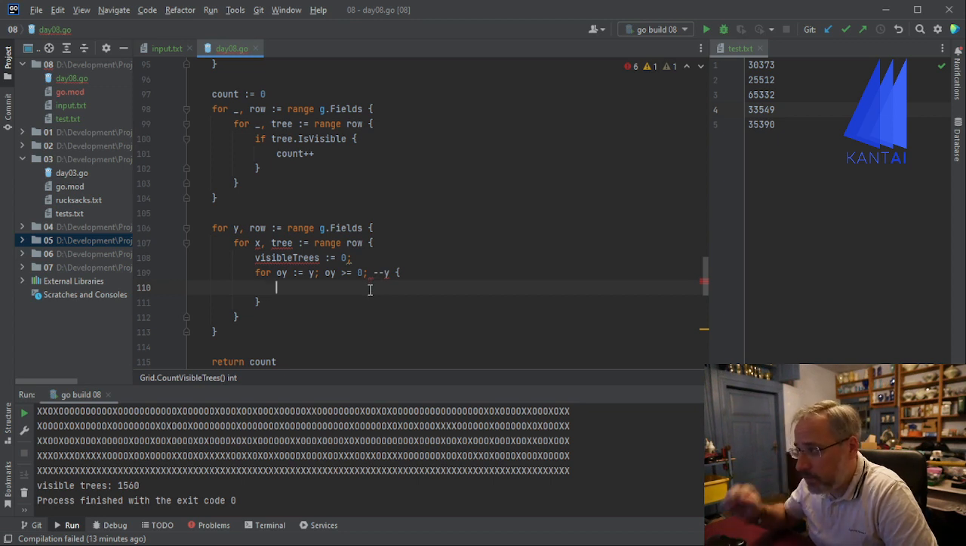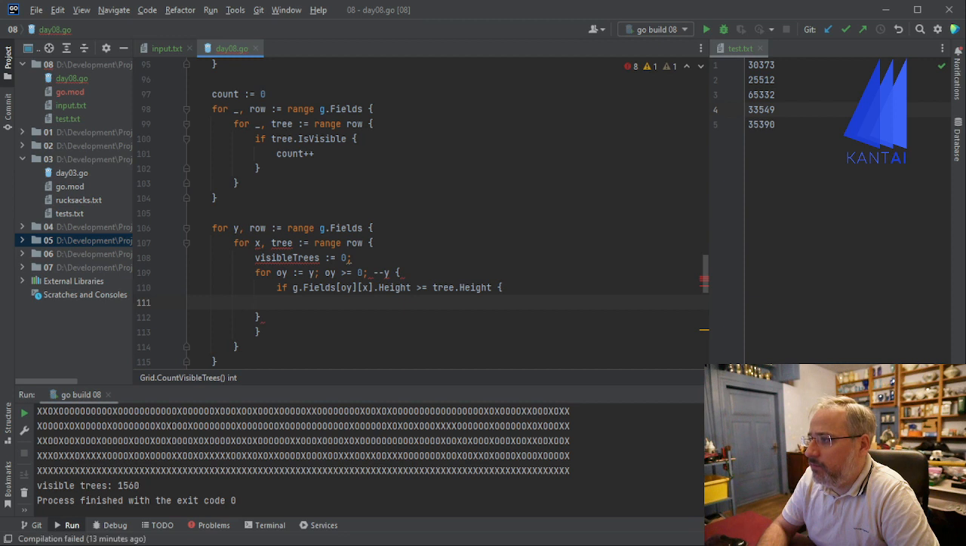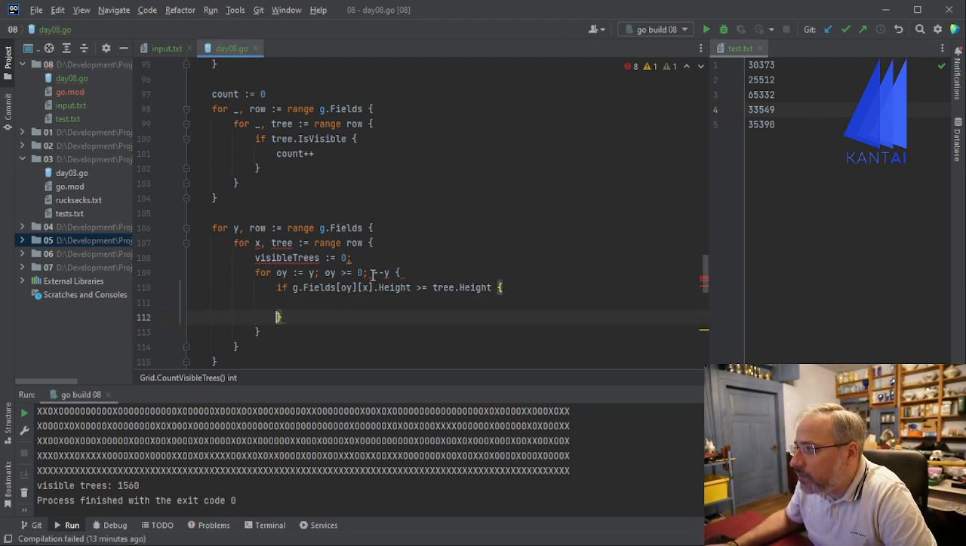So this means we check if g.fields oy from x dot height is larger or equal than the tree height, then okay, we probably need to fix something here.